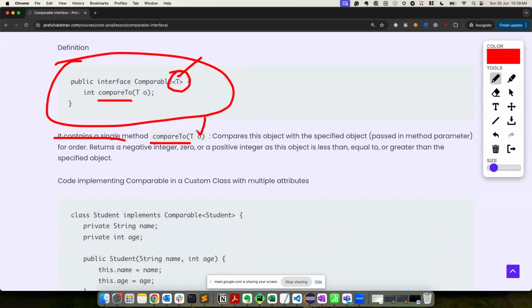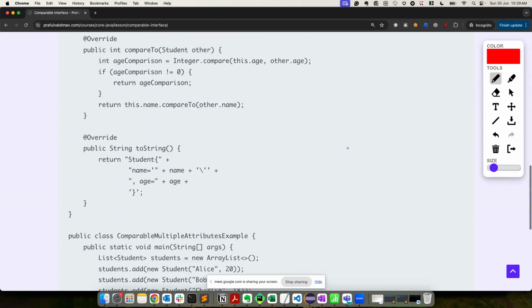What will it do? It will get an object. compareTo is something a class will implement. It will be an instance method, so that instance method will get a reference of another object. It will return a negative integer if the current object is less than the passed object. It will return 0 if both are equal. It will return a positive integer if the current object is greater than the passed object. Okay, now let's implement it.